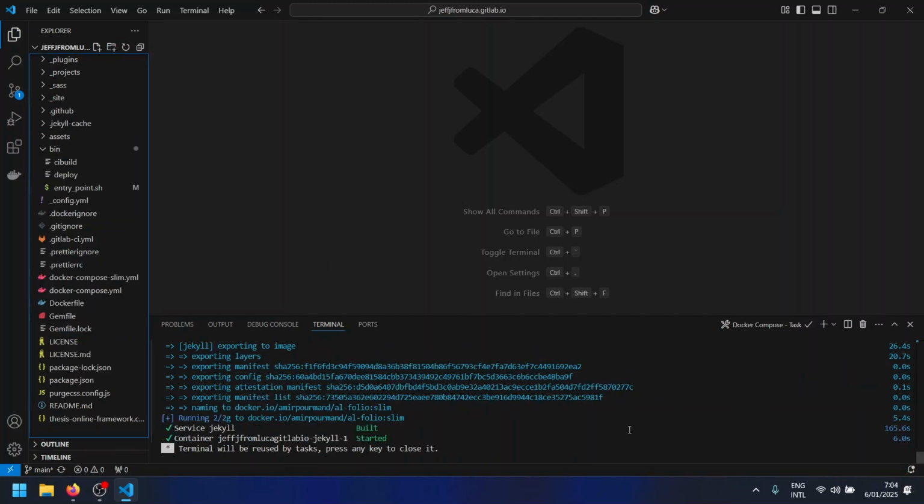Okay, that took a bit more than 2 minutes for me. And then at the bottom here, it should say Service Jekyll built, container started. And now Docker should be running with our little server that our website will be run on locally.